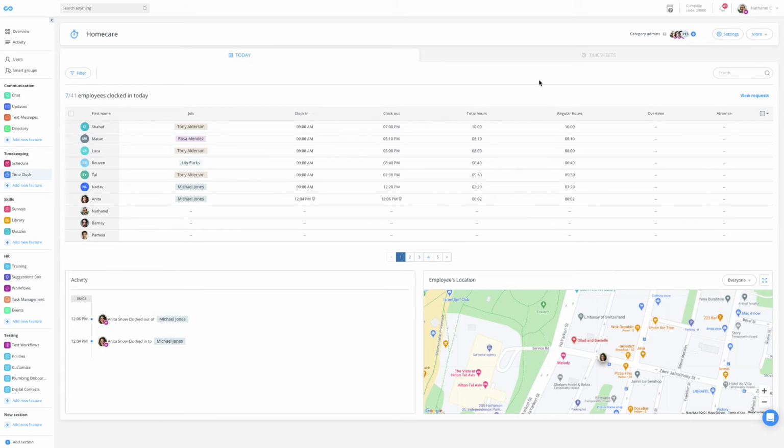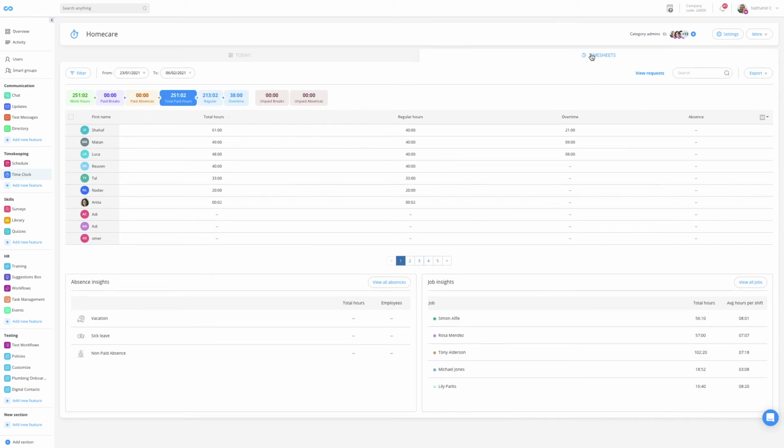Now, let's head over to the Timesheets tab to conduct payroll. The first thing I'll want to do is to change the dates to my payroll period. Now, all the information below will change accordingly, and in the current view, I can see one row for each of my employees with their totals.